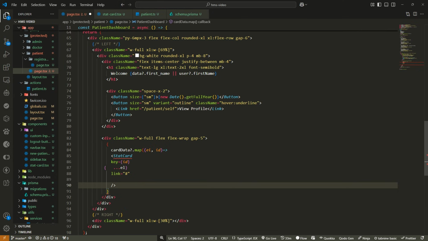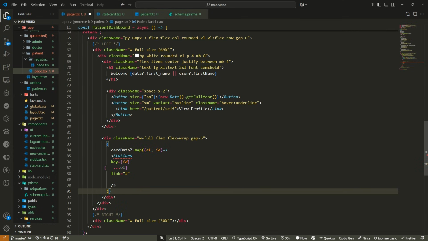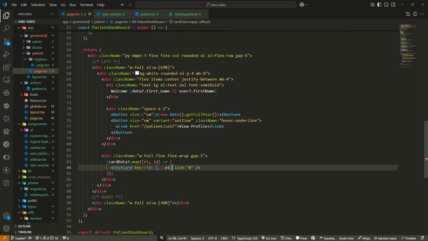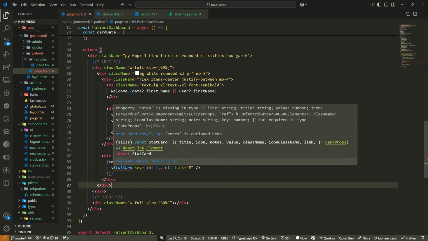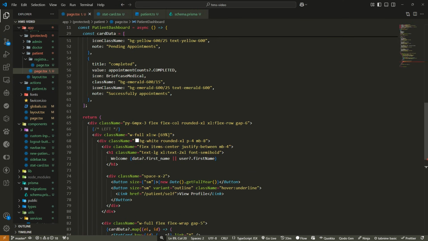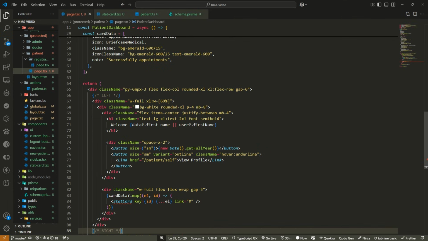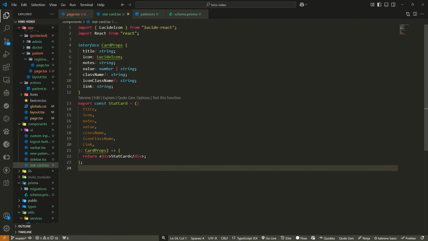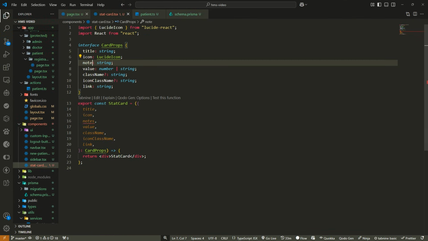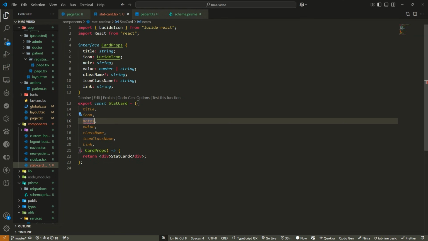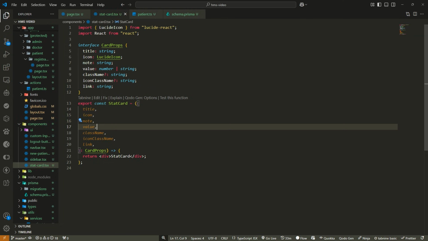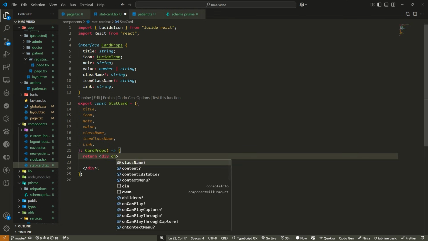Okay, so I think we are missing some of the parentheses here. Is that the case? Okay, so it says note is missing. Oh, it should be note and not notes. Okay, so here also note. Okay, and I think TypeScript is now happy. So great. Okay, so now let's start this.